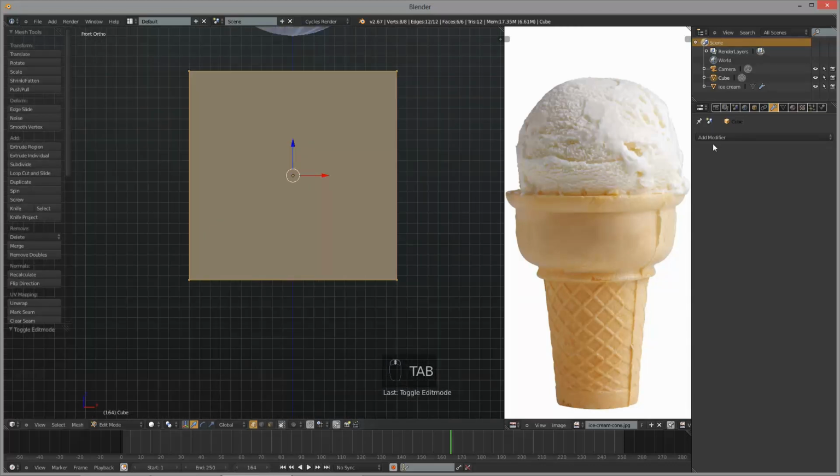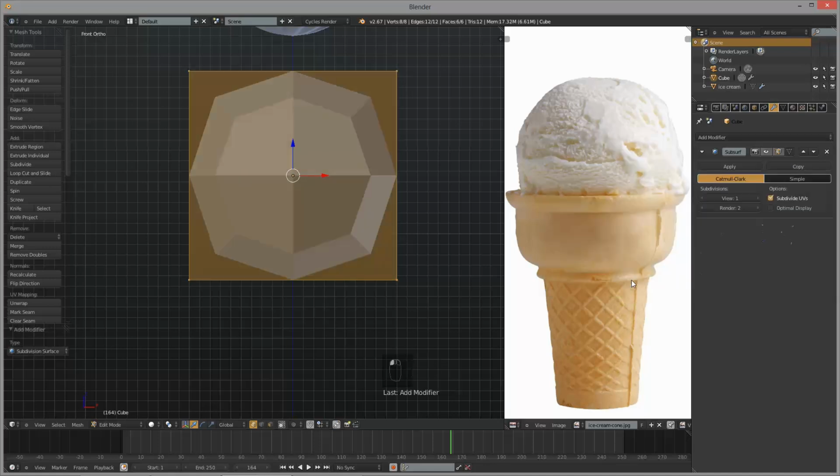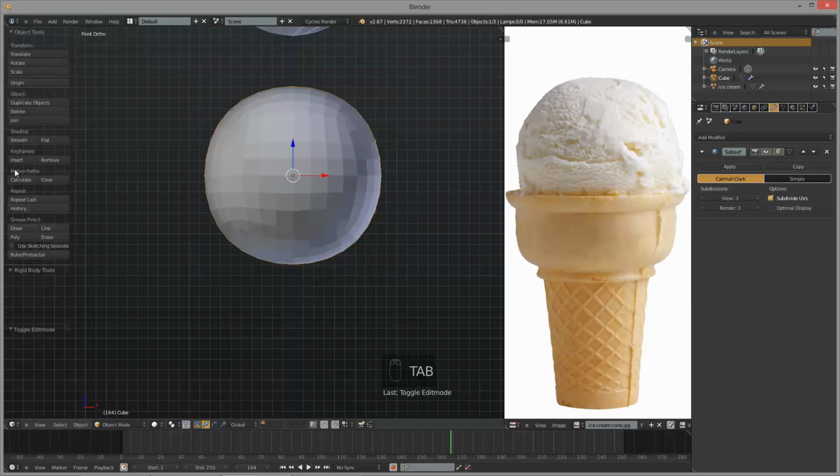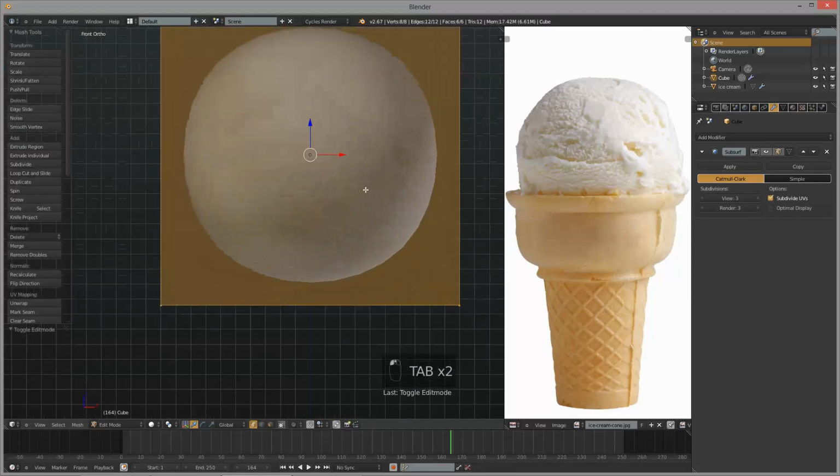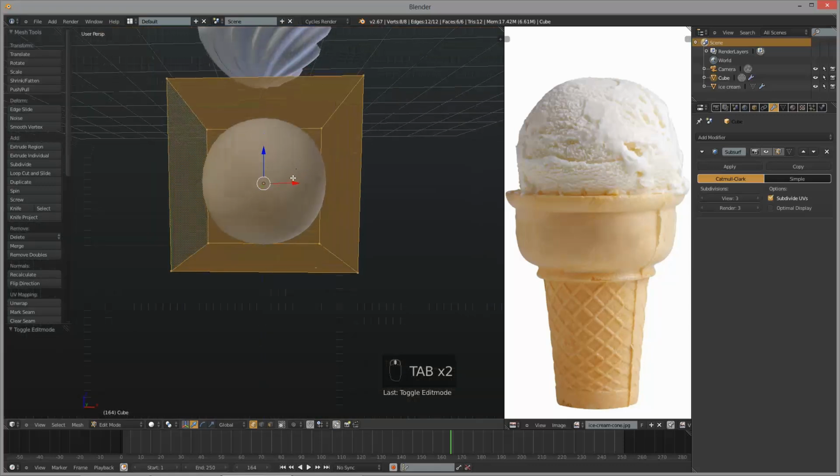Oh, before we do that, we just have to add a subdivision surface modifier, our best friend, and we're going to increase the number of subdivisions to 3. In our 3D view it's going to be 3, and when we render it, it's also going to be 3. And, of course, we need to do smooth shading. There we go. And now let's begin.